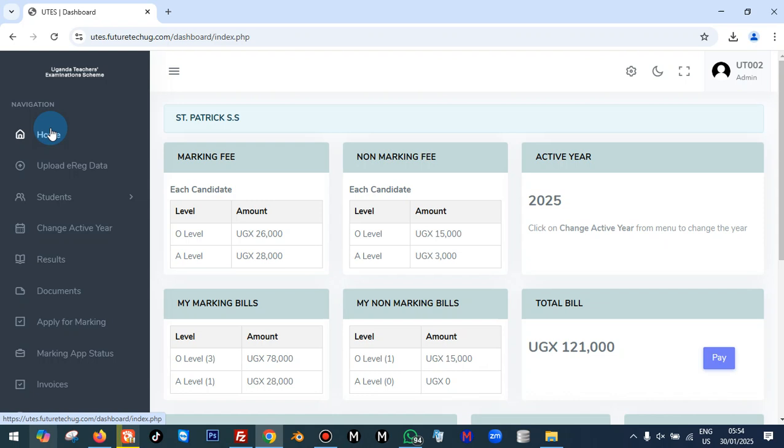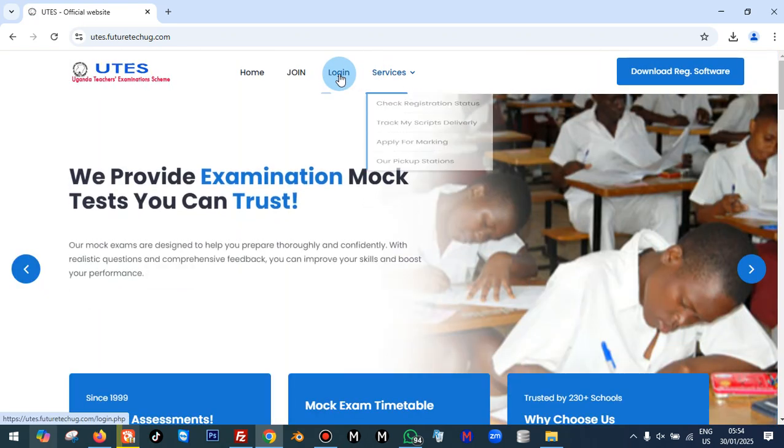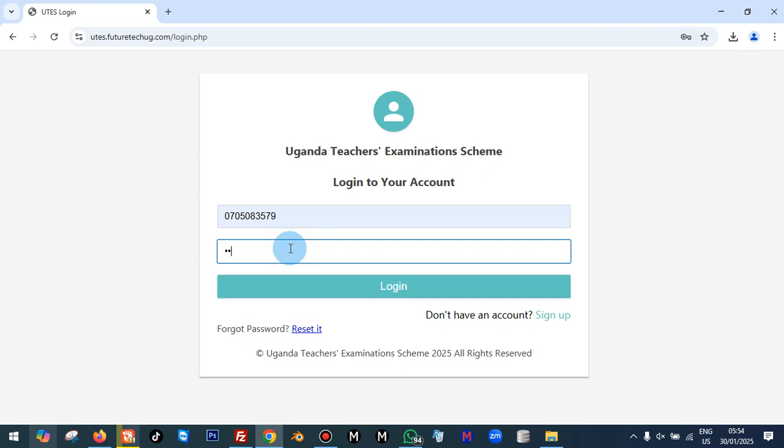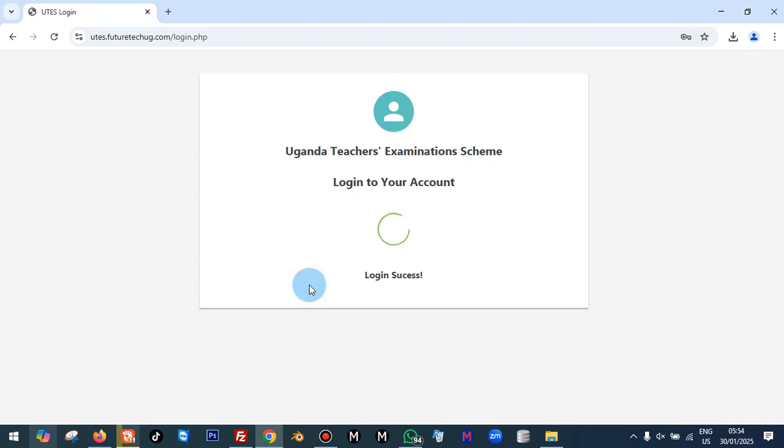What can Utes deal with when it has got this software? Let me log out and log in as admin. So this is just for demo. I'm going to click on login. I'm going to enter the phone number. I have dedicated this phone number for admin. They will change it to their own if they want. And now I will log in.